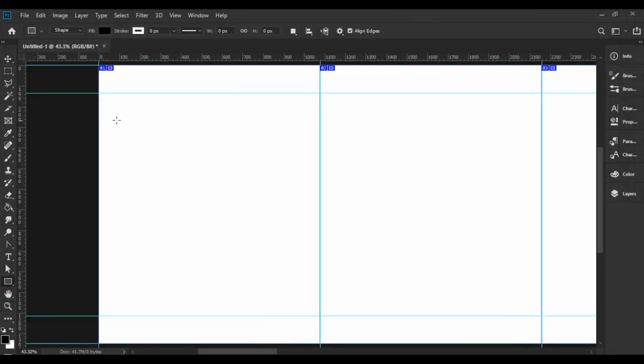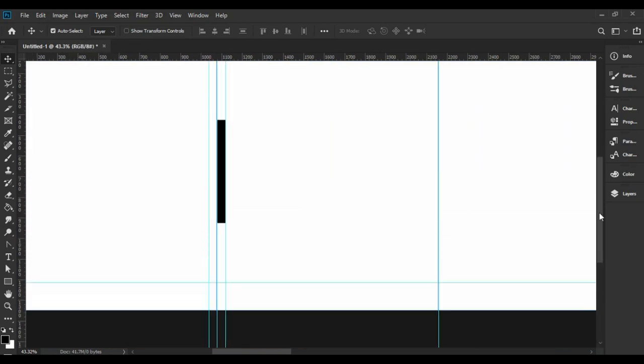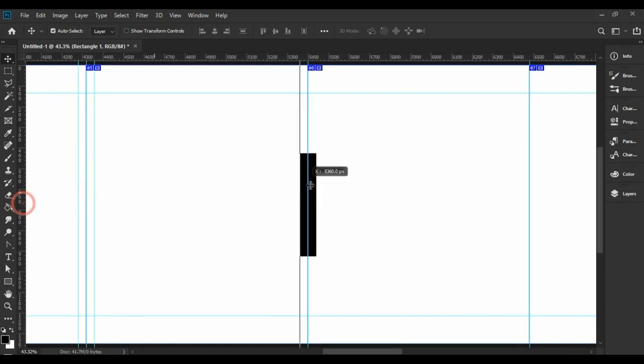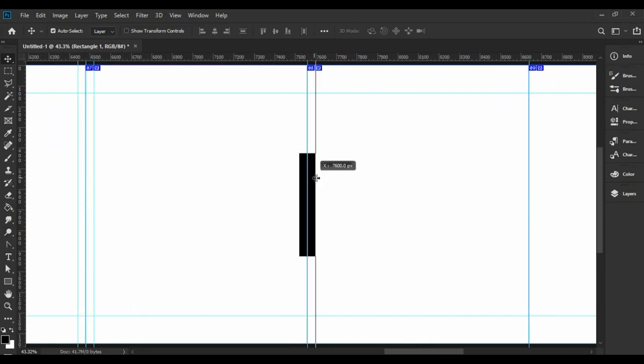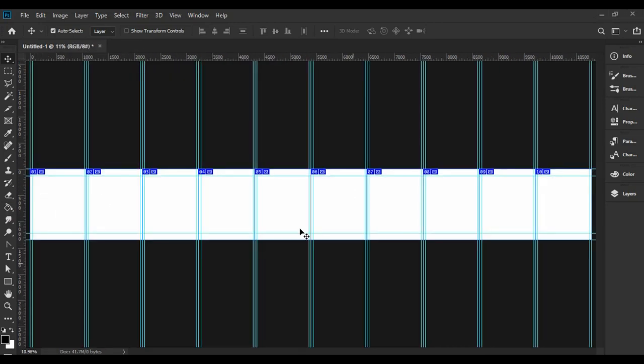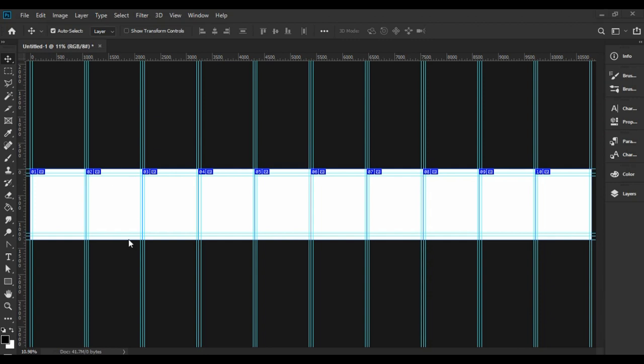Our layout is ready. We are now ready to design. For some precise alignment, you can also add additional guides to make sure your design looks nice as an individual slide. Let me quickly add that. Now we are officially ready to design our carousels.